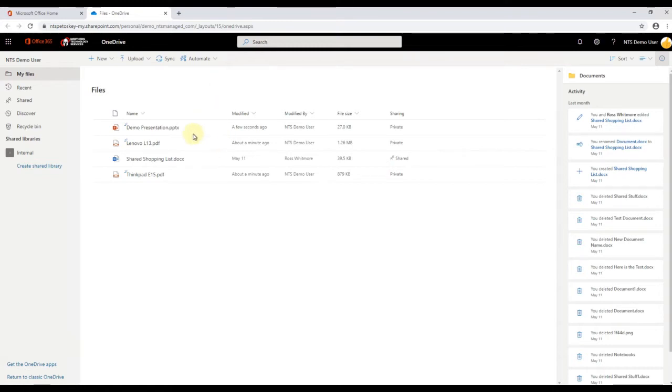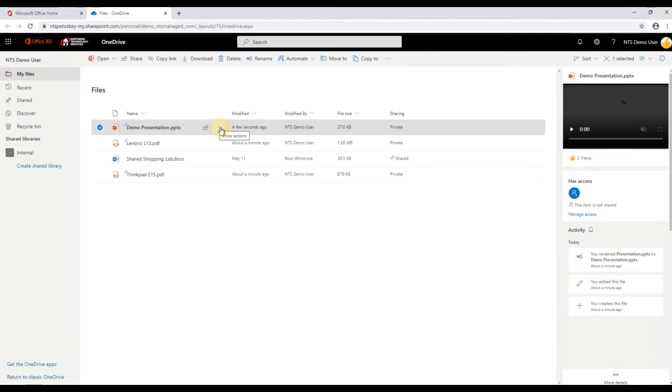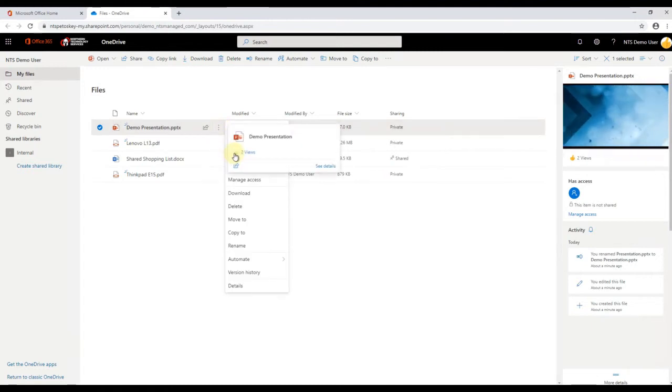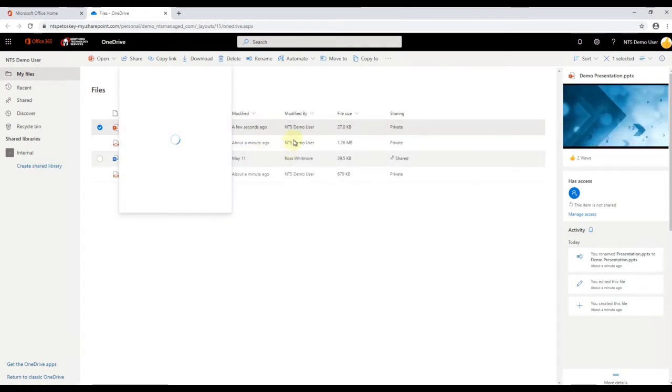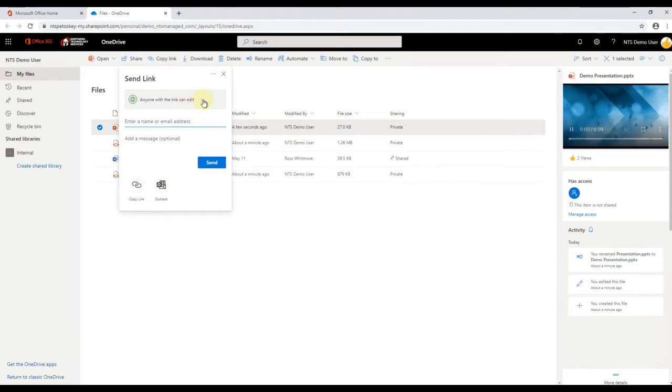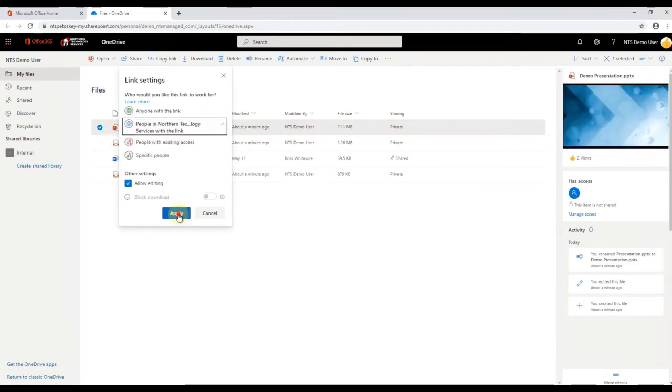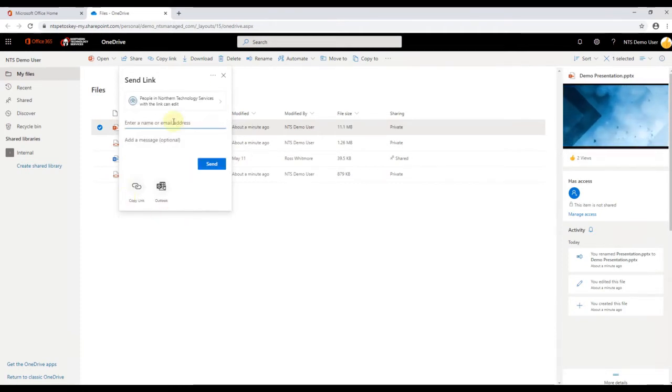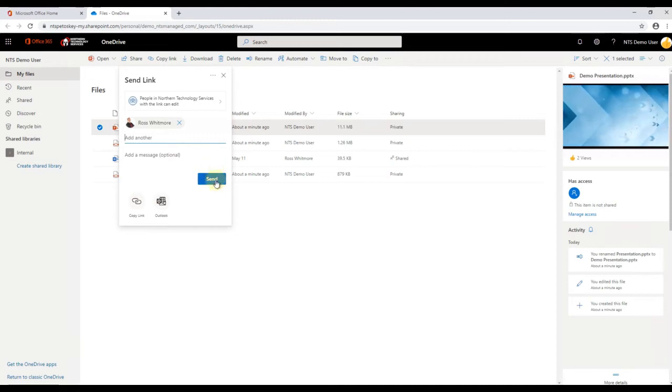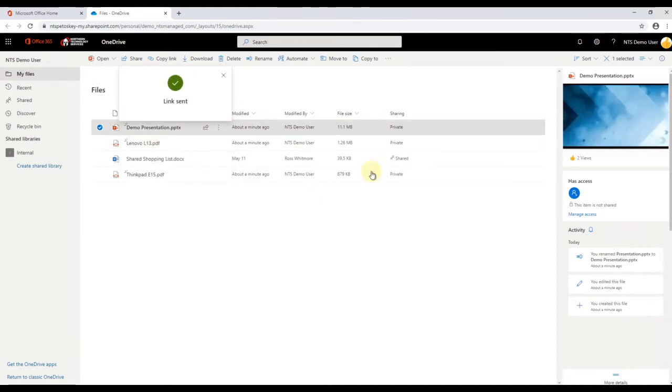So now we want to take this demo presentation and share it, and we want to allow some editing. So we're going to right click on that and go down to share. We're going to choose Ovation, allow editing, and allow them the ability to download it. We're going to type in a person, so I'm going to type in myself here, hit send, and send that share privileges over.